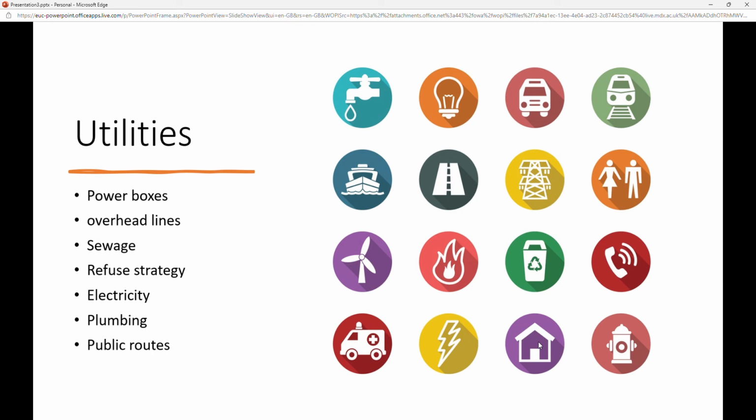What electricity lines are there? You can look into that, because how's your house meant to function without any electricity? Plumbing, and then things like public routes, trains, buses. What is around? Are these things going to affect your area? Do people normally walk along your road? Hence why there's no parking for the actual house, because it's a public route. You've got to think about those things, which is very important.